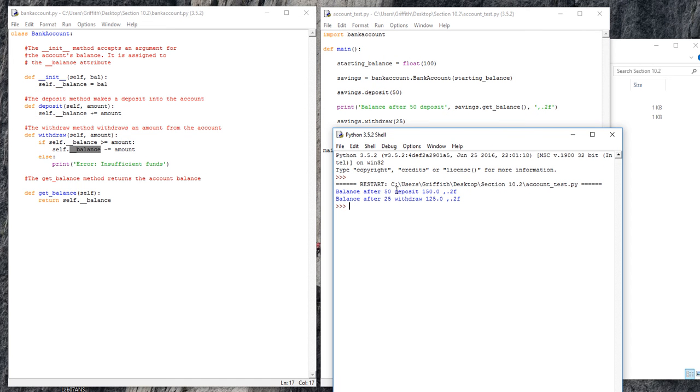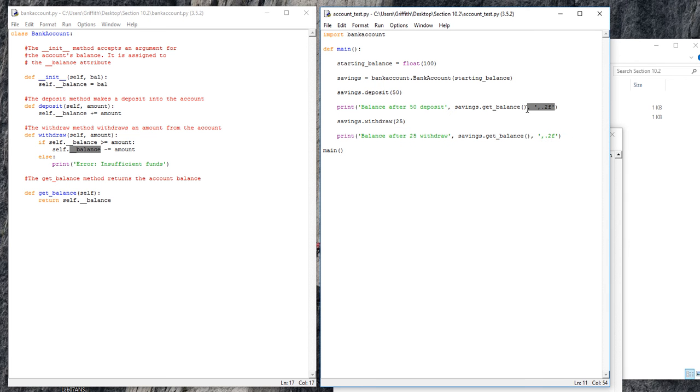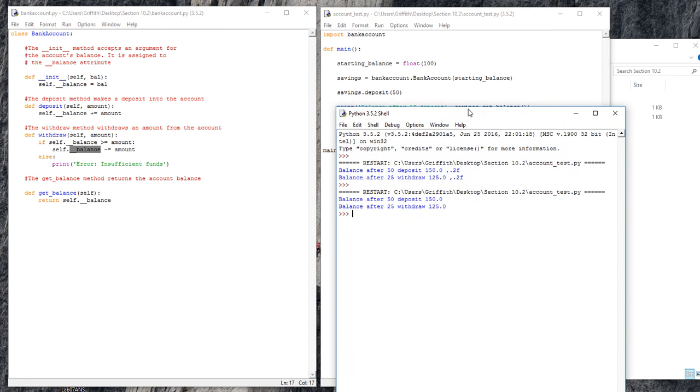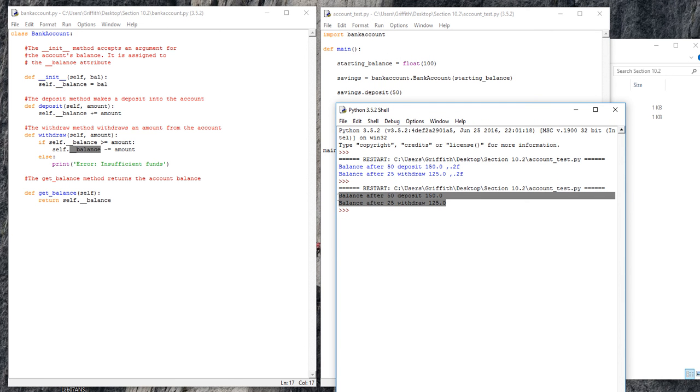So here we go, we have balance after 50 is 150, and balance after 25 withdrawal is 25, and it looks like I've made a silly mistake on this formatting here. Let's just remove that so I can not confuse anyone. So here we go.